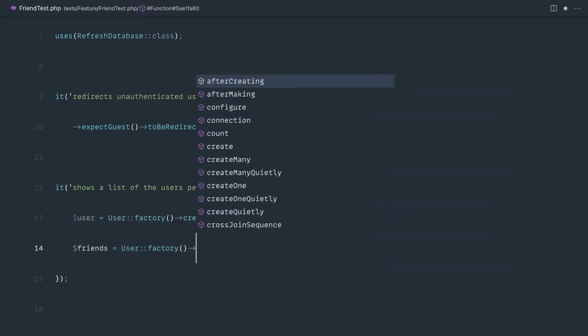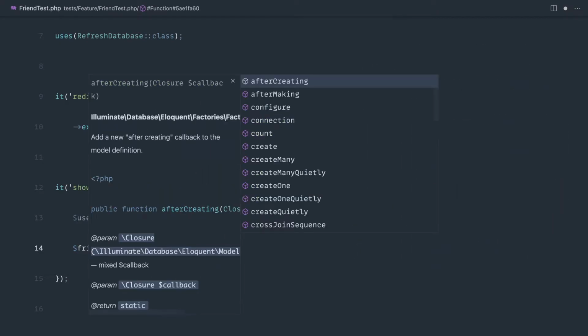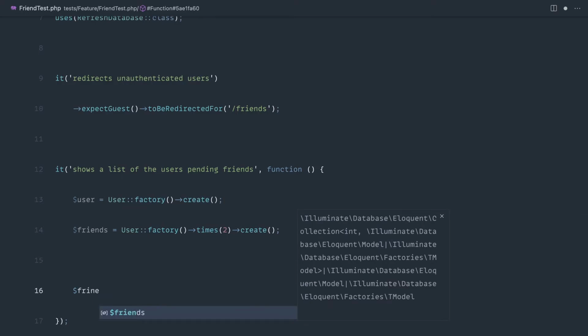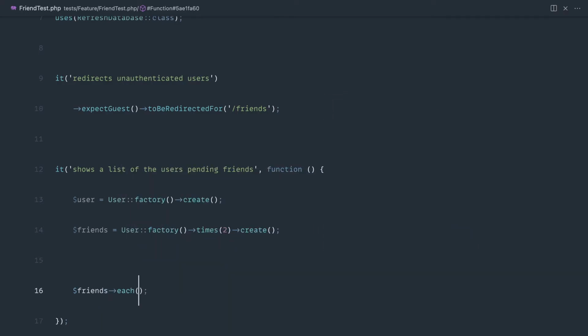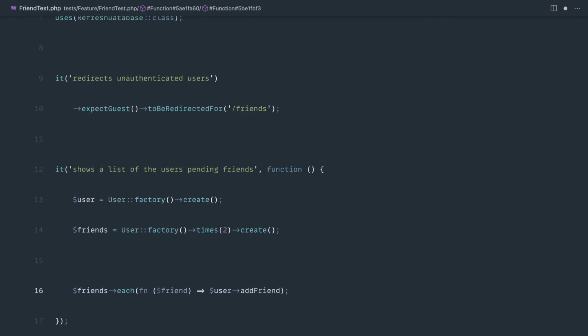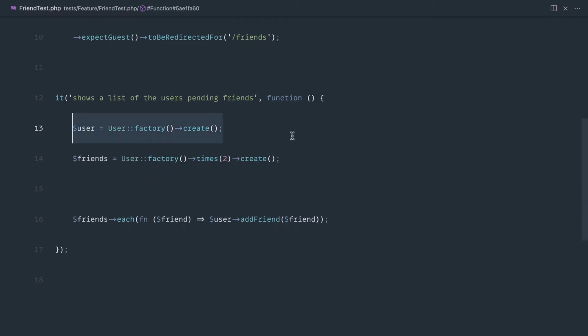So we're going to say factory, but we're going to use the times method to create 2 users from this. So we end up with 2 users in this. And then basically for each of these friends, we could just do an each on here, and create a shorthand function. For each of them friends, we want to go ahead and say user add friend, and add that friend.